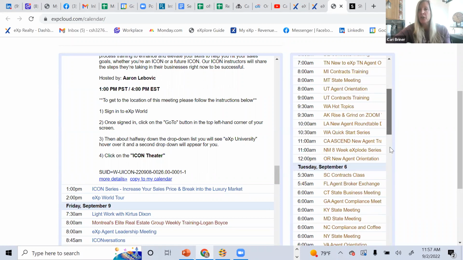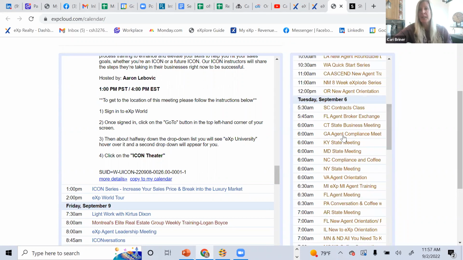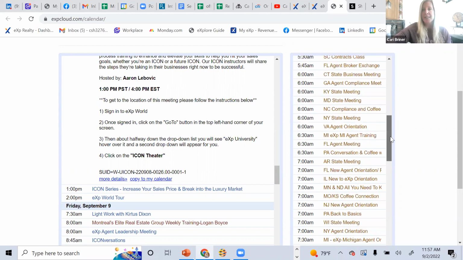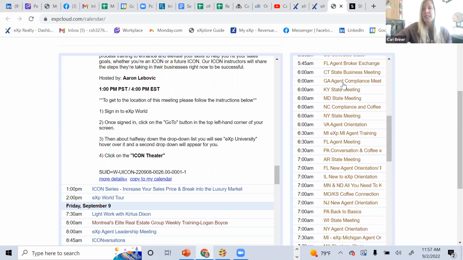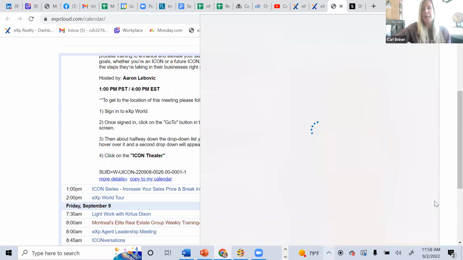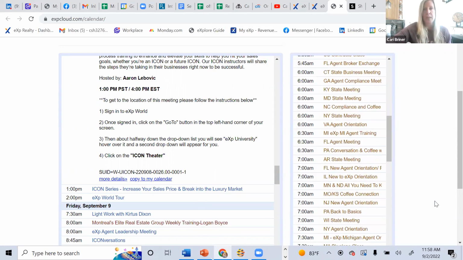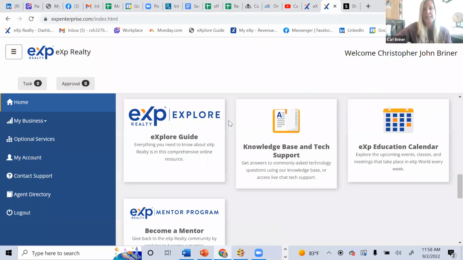For example, if you're in Georgia, you have a compliance meetup at 9 a.m. on Eastern time, because it's 6 a.m. Pacific, right? Florida Agent Broker Exchange. So here are all of the different things. So this is where you look for your state specific. I just wanted you guys to know where this is. All of your state specific training is going to be in your state broker area in the world. And I'm going to show that to you. So that is the calendar. Take a look at it. It's full of great stuff.